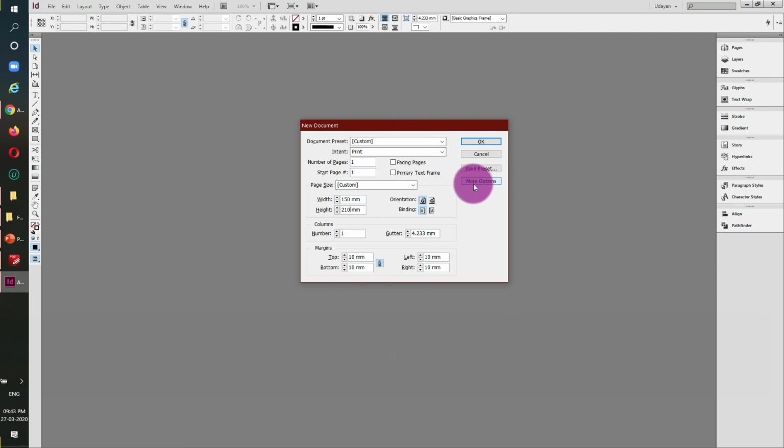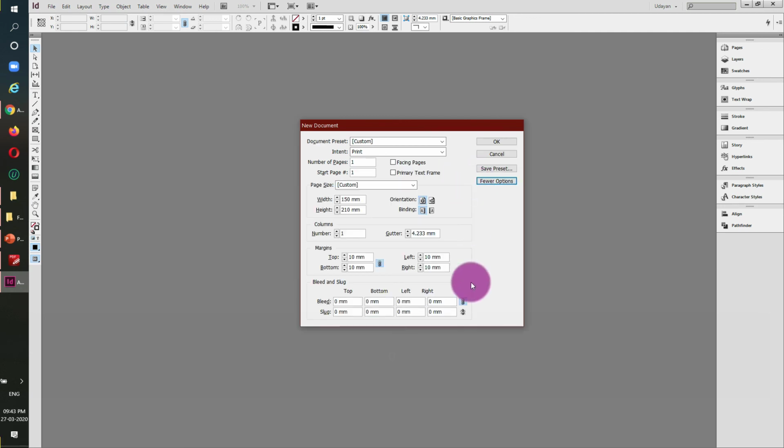Now, if I go to more options, it opens up a small section which is talking about the bleed and the slug. So let me explain what a bleed is and what a slug is. So first of all, bleed. Bleed is that part of the margin which is normally used when you want to bleed your image or your content from one corner of the paper to another corner of the paper. You don't want to have any margin in that particular content, like the cover page of a book.